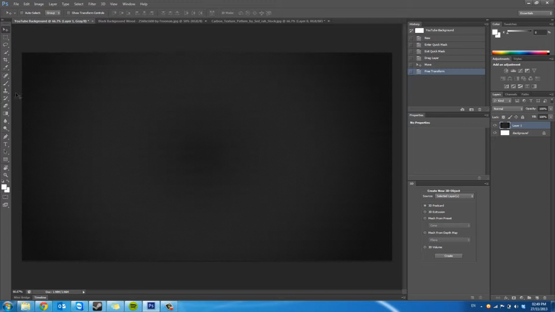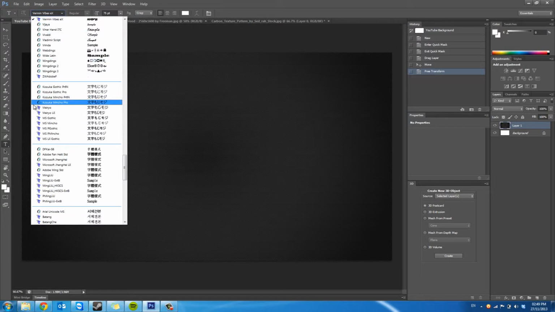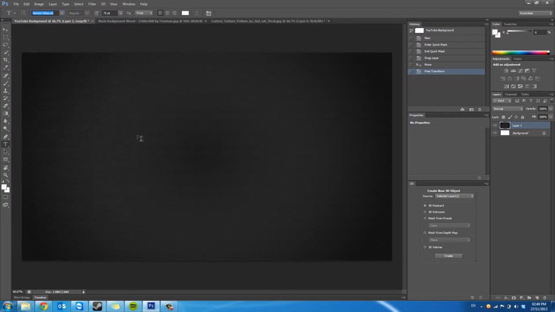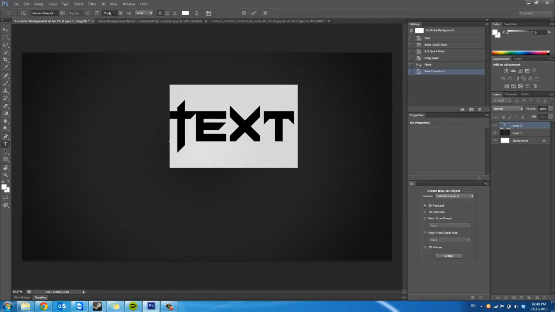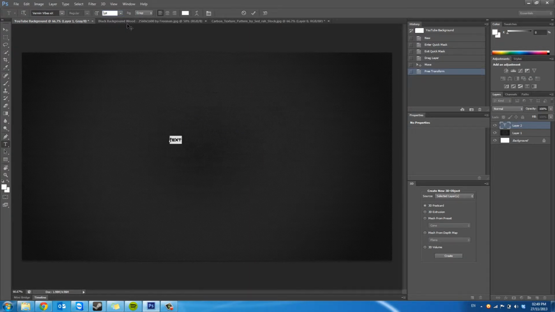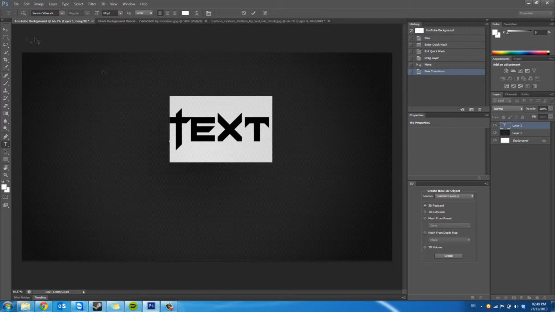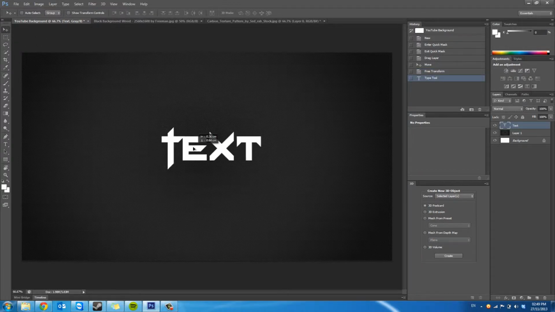It still looks alright. So you can go on a website called Dafont and download some really cool fonts. I'm using one called Verbin Vibes Extended. So you just write whatever text you want to write in there, however big you want it. I'm going to take it down to like 60 probably. So now you've got your text in the center.